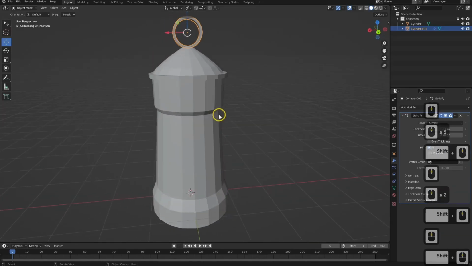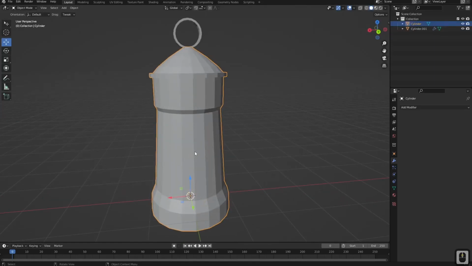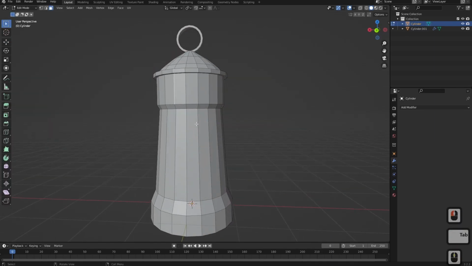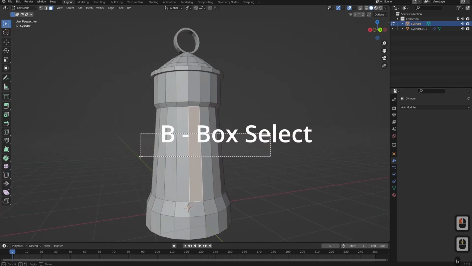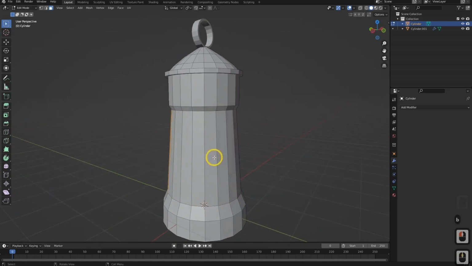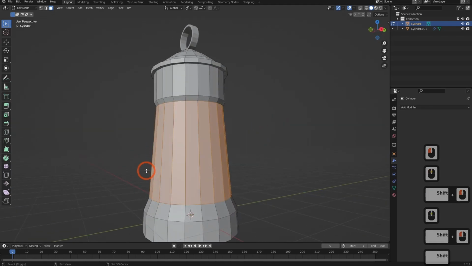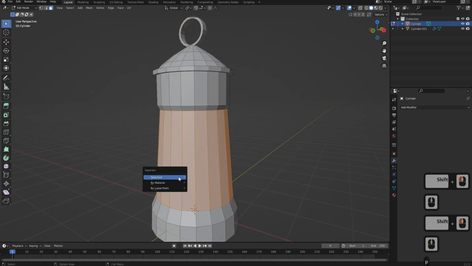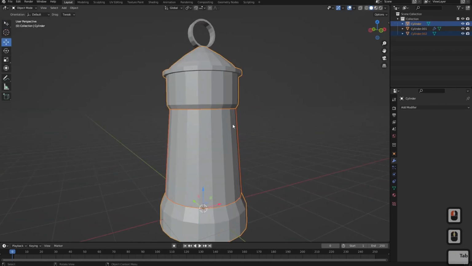Now, in real life, this part here and this part here and this part here are all separate. So how can we separate these? Because this is made of glass, this is made of metal, and this is made of metal, right? If we select this object and tab into edit mode, and then select this object here, we can hit B to box select, or we can just click and drag to select. We can hold shift and select all of these guys and hit P to separate, P for separate by selection. And now it's considered a separate object.